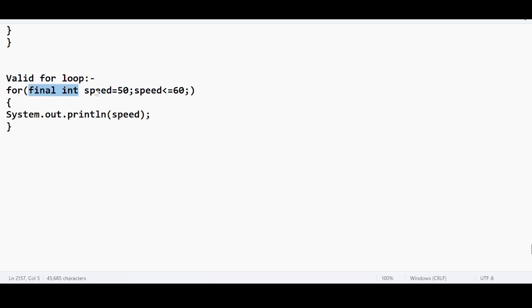This is expression 1. Expression 1 is what? Initialization, right? Speed is initialized to the value 50. Expression 2 is a conditional check, right? 50 will get compared with the value 60. It is going to return true. Third, the body of the for loop will get executed. Speed means 50 will be printed in the console. Expression 3, nothing is there in expression 3. It means what? It will be skipped.